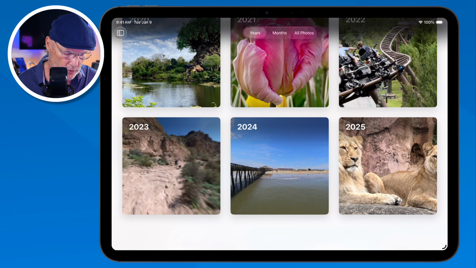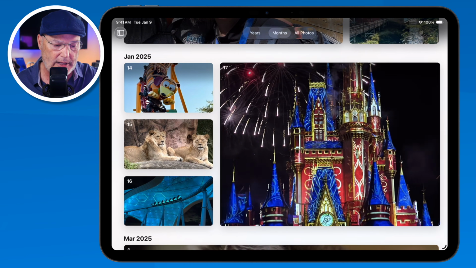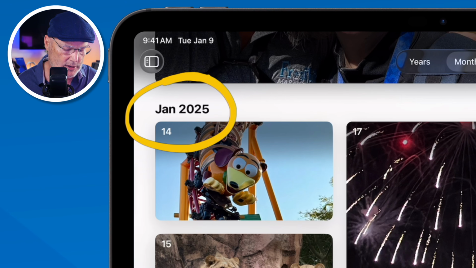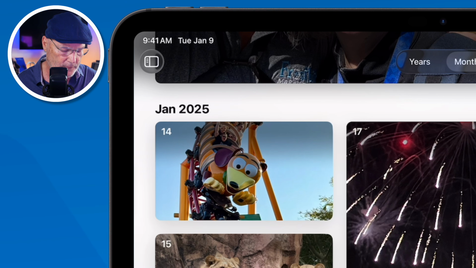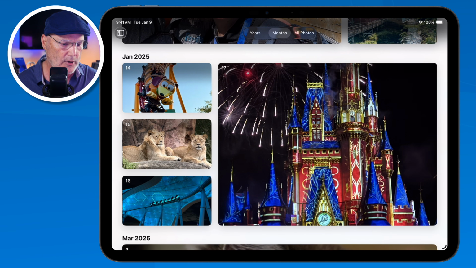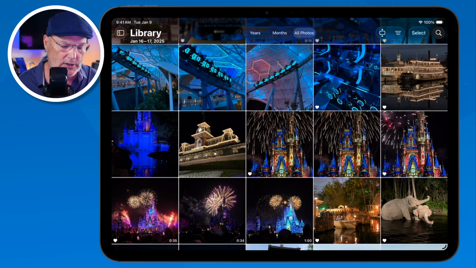So here's 2024, here's 2025. So let's go ahead and tap on 2025. It's going to open up that library, and it's going to take me over to the month, January 2025. I want to go to all of the photos in there. I can tap in any one of these photos or videos, or what I can do is I can go to all photos here. And now what it's going to do is it's going to open up that library to January 2025. So here's all my photos from January 2025.